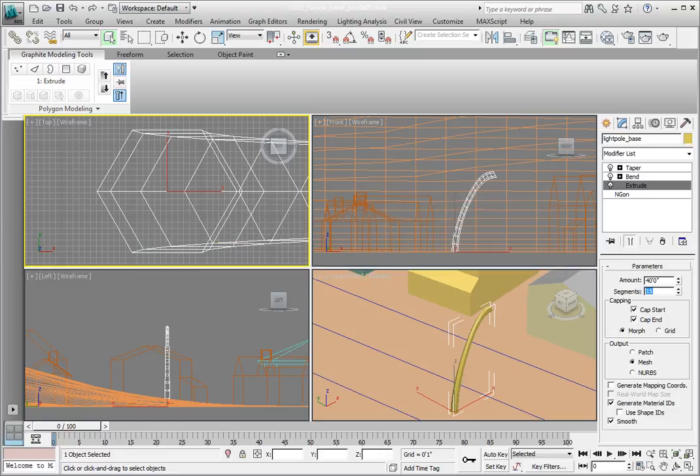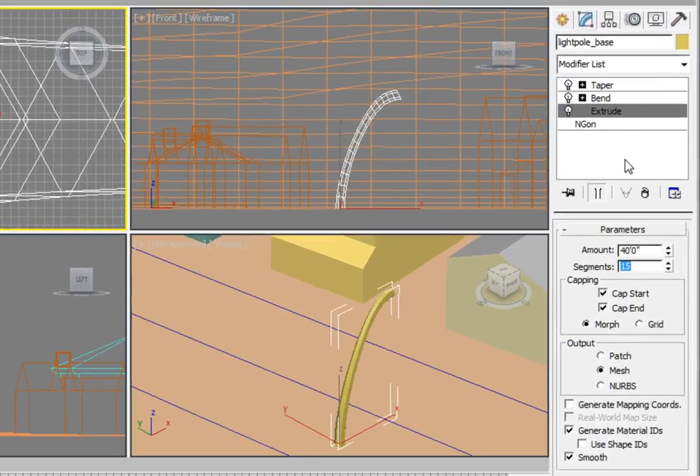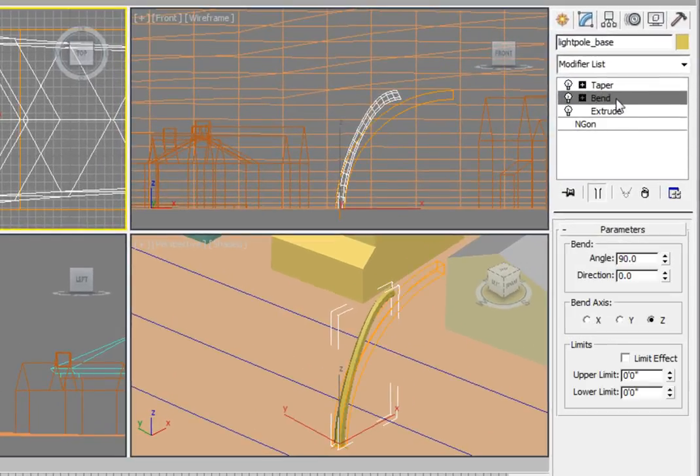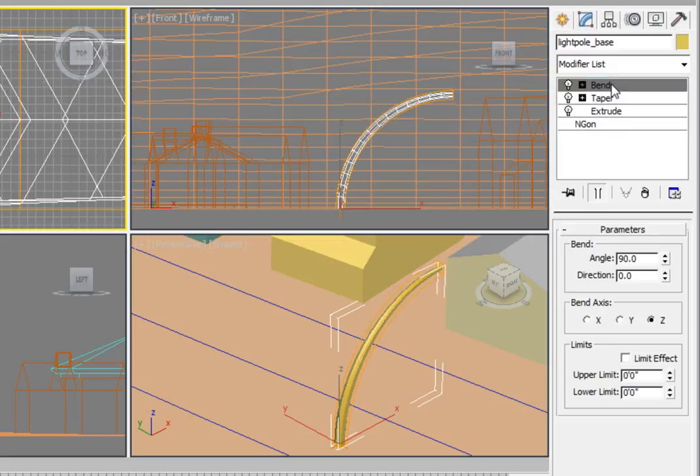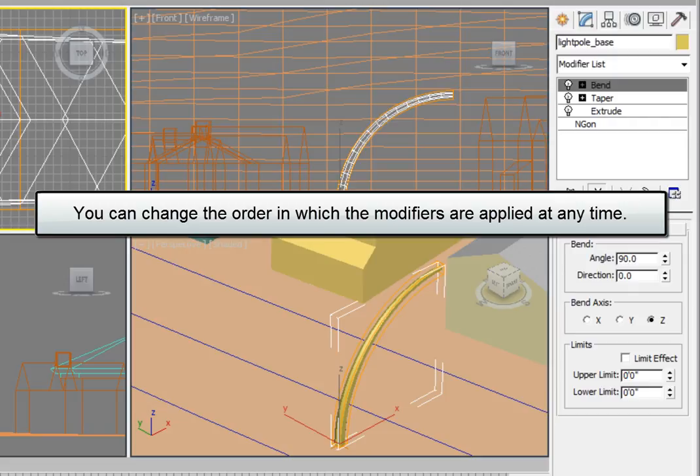Let's correct that by selecting our bend modifier, clicking and dragging it above the taper modifier, and then releasing the mouse button. Now we've extruded the object, then tapered it, then bent it. In this order, we not only get a more logical progression of modifiers, we also get something closer to what we want for our final object. The last problem is that the bend isn't quite right.